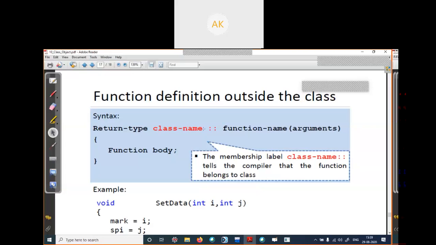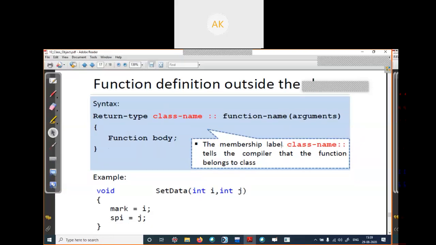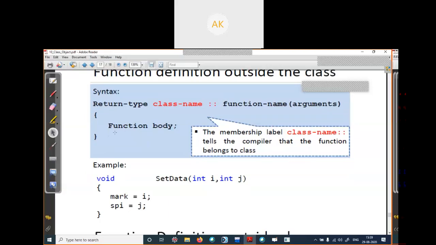Then your class name. In the previous example your class name is car, so write car, and this operator we call the membership operator, two colons. Then your function name and the arguments of your function. This is the way to define a function from outside your class. We have to tell the compiler this function belongs to this class by writing the class name. Then the function body.